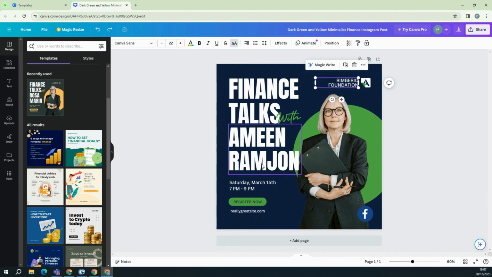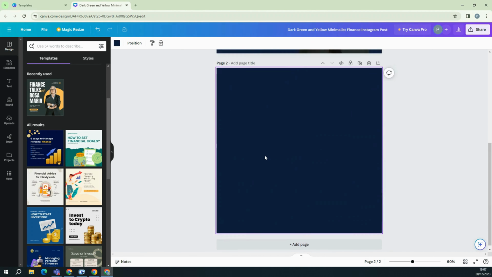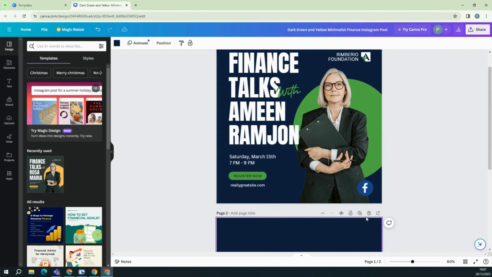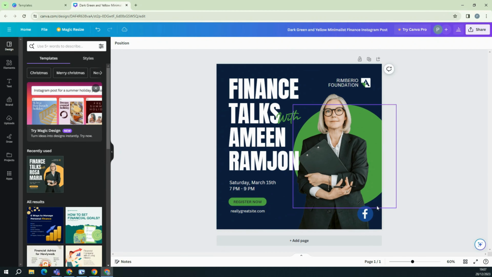Let's say you want to create another post on the same page. You can do that. Either choose another template or even delete that page. There's a duplicate button here on the top right corner. Click on it, you can duplicate it and even attempt another design.